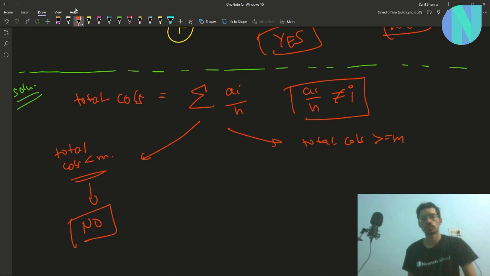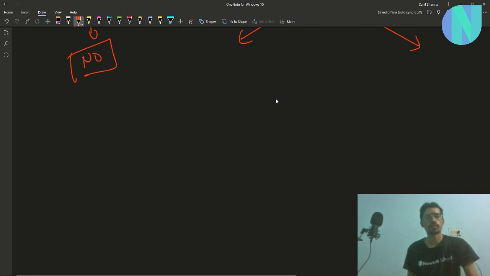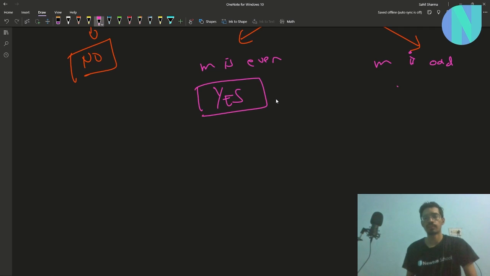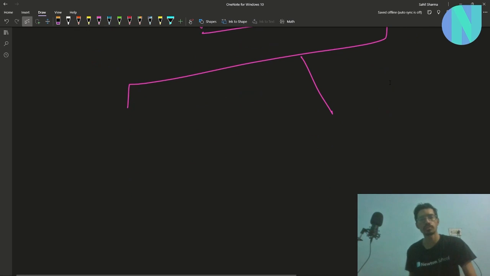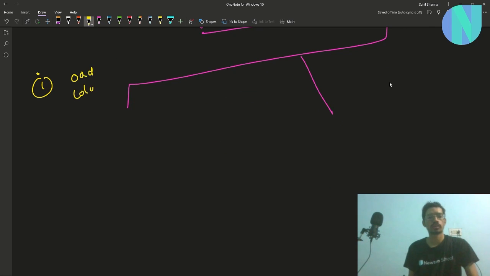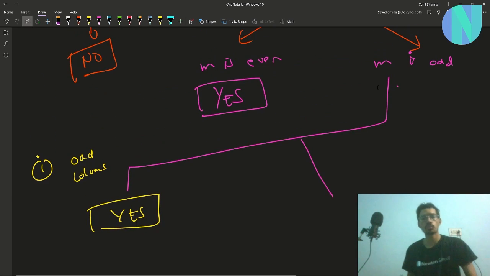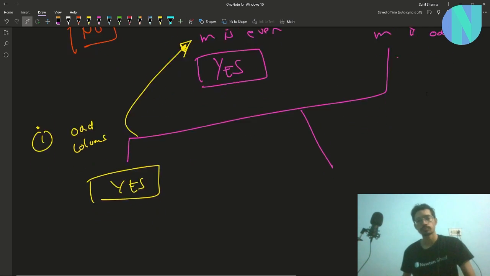The answer for the second case will break into two cases. The first case is when m is even, and the second case is when m is odd. So if m is even, the answer is yes. If m is odd, it will again break into two cases. First, there is some color i that can color odd columns, then the answer is again yes, because it will ultimately convert to the m is equal to even case.